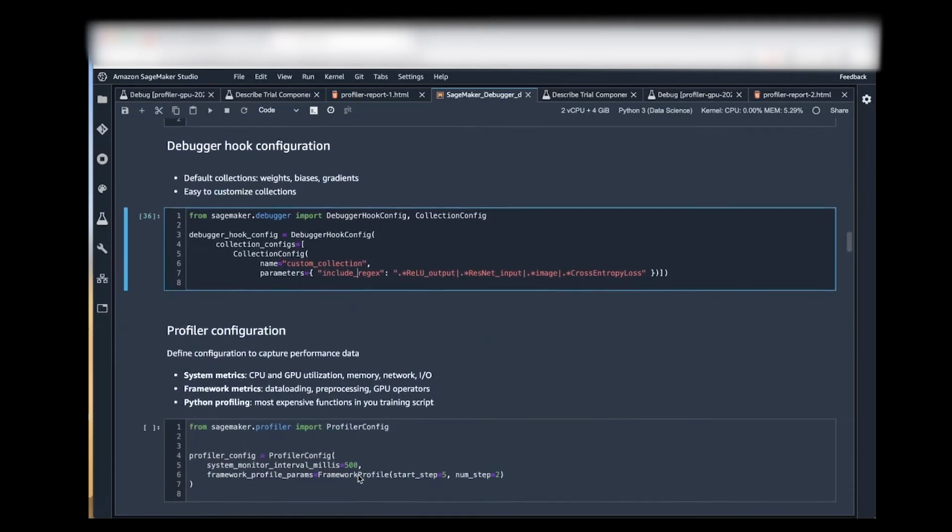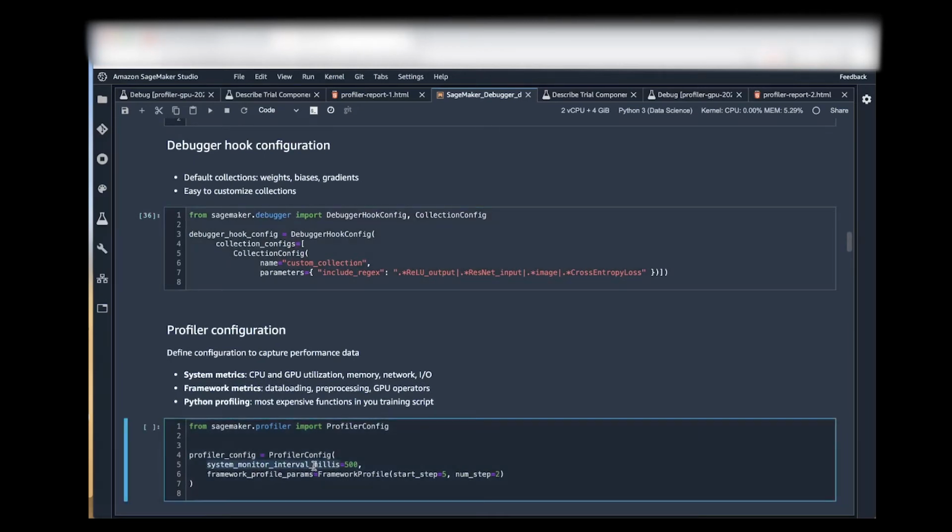Now I specify the profiler configuration. Here I specify a sampling interval for the system metrics. I set it to 500 milliseconds, and I specify a configuration for the framework metrics. The framework metrics are those metrics like data loading, preprocessing, operators running on GPU and CPU, where I basically tell Debugger when to capture this data and for how many steps.